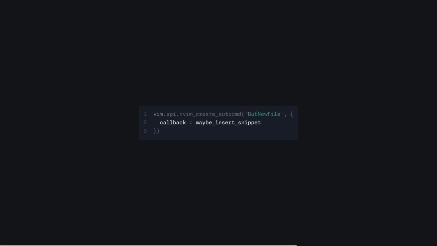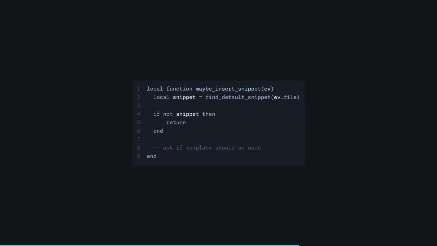So that means when we open a new file, it will call this function, maybe insert snippet, and that'll look like this. It'll basically be a function that takes in the event. So that's coming from the auto command. And using the event, we can look at event file. So that's the current file. And we can call that function we defined before to find the snippet for that file.